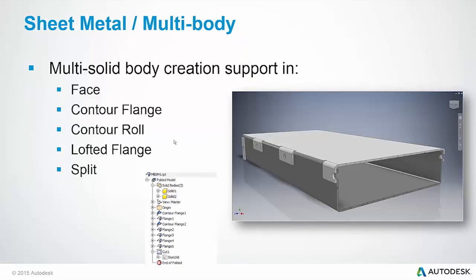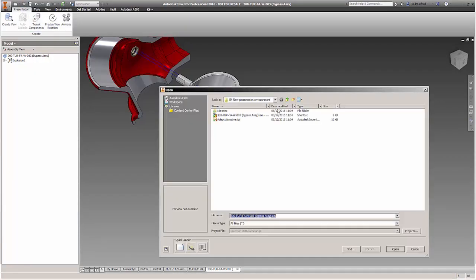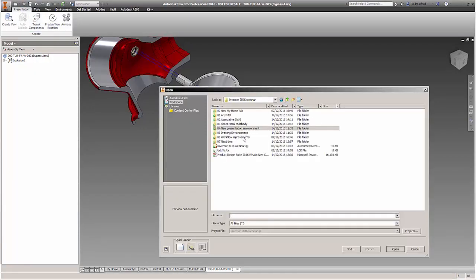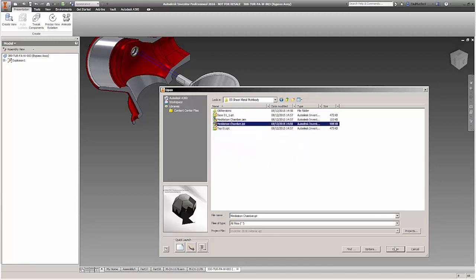Now, this is another one that I want to show you, because this has been asked for years, and I think it's going to be so popular and so useful. So let me jump back in here. I'm going to open up a sheet metal part, a multi-body sheet metal part. How cool is that? So there we go.